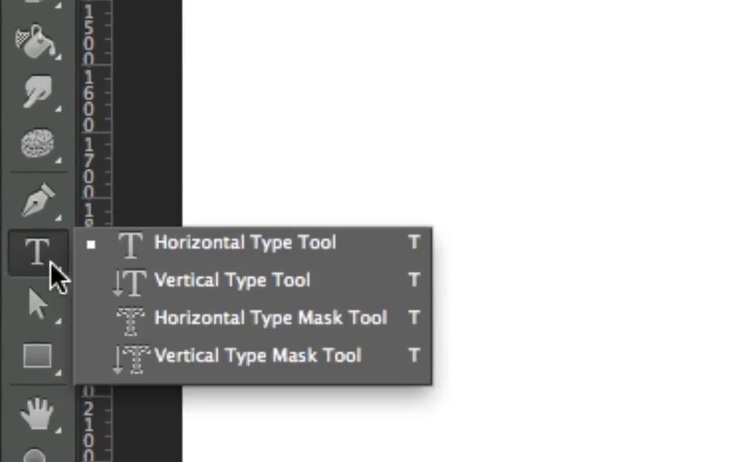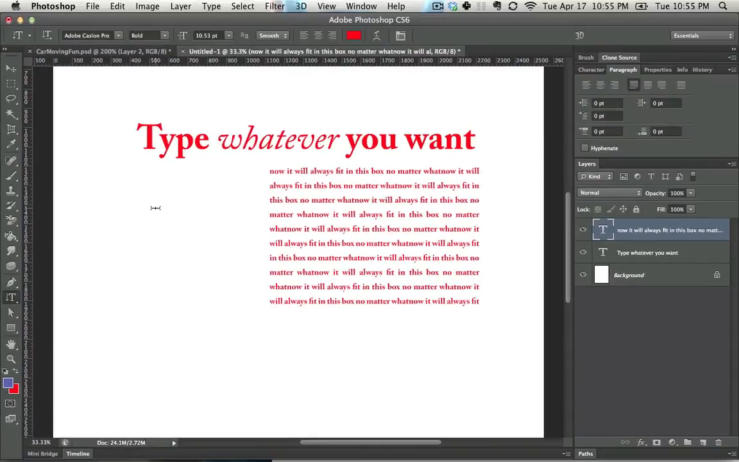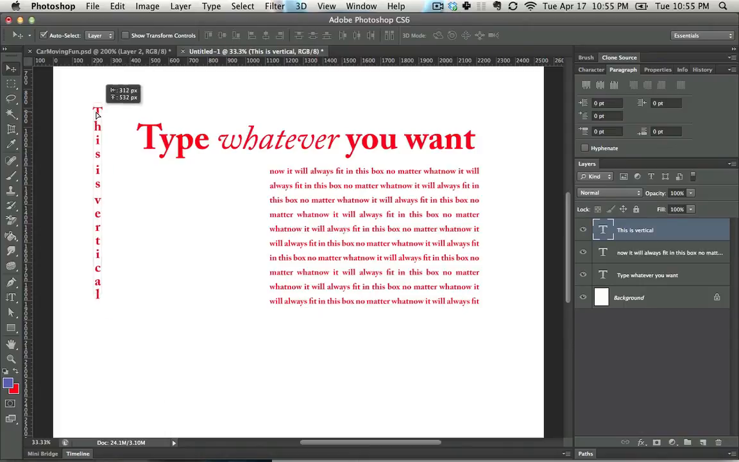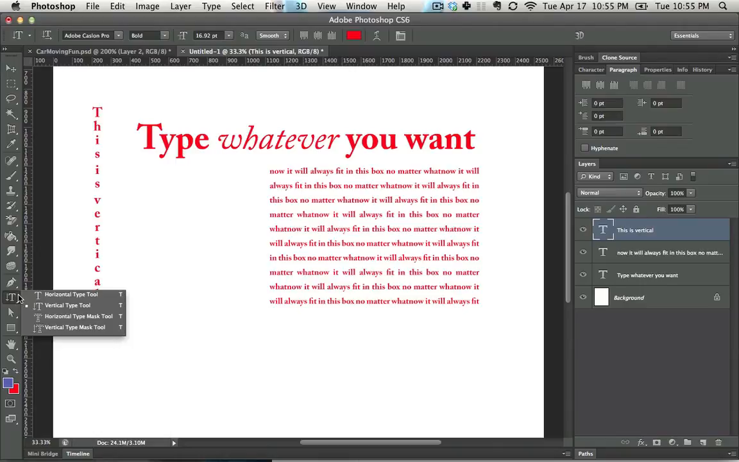The other things located under text, if you want to do vertical text, this is vertical. I'm going to hit Control T, and that's a way to do vertical text right there. Notably, there's a lot more options inside of Illustrator, but this is good for basics.